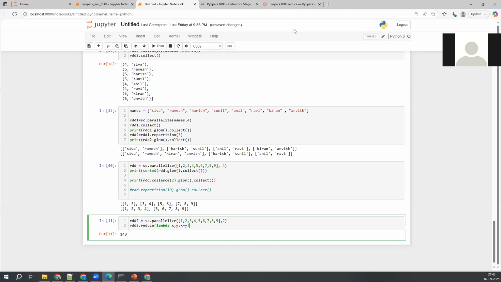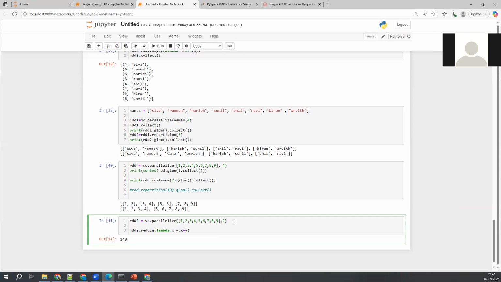My ultimate goal is to find the sum of all these elements. That is my goal. So for that, I'm taking the plus operation here. Okay. Before that, I wanted to understand how many elements are there in each partition, and what elements are there in each partition. So for that, I'm taking rdd2.glom().collect().